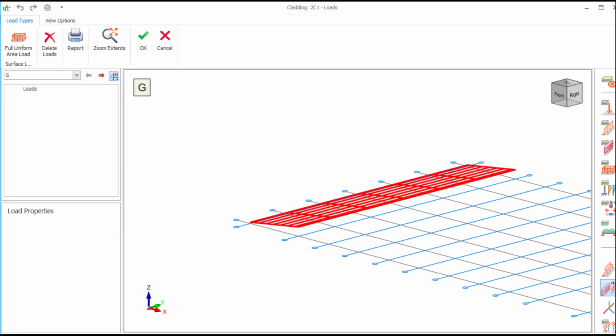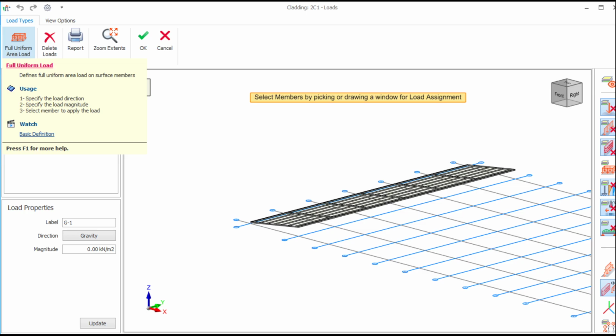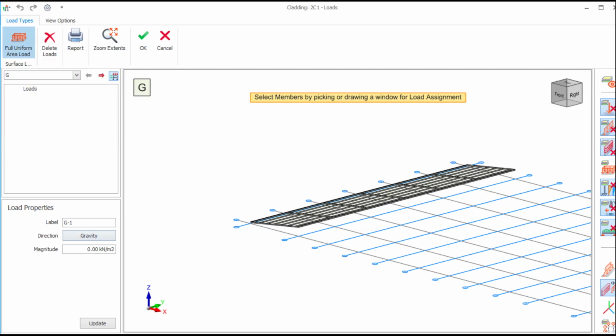Since it has been highlighted, then we'll go to full uniform area load. Click on the full uniform area load. Now, of course, your G is your dead load, while your Q is your live load.